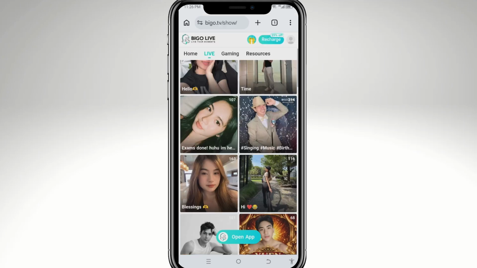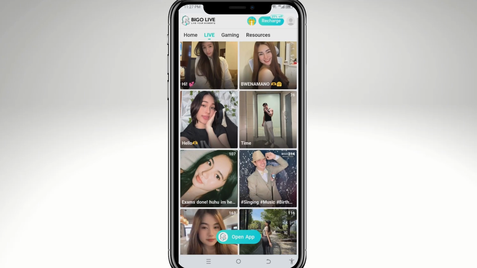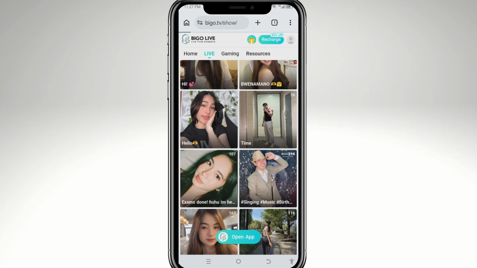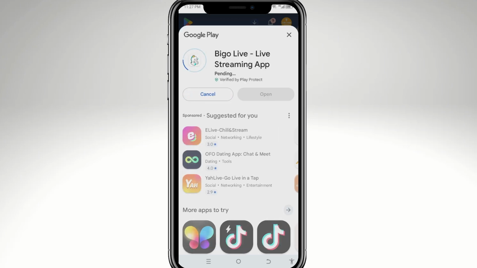If you visit the official website, which is bigo.tv/show, you will notice that at the bottom, you will see the Open App option. If you click on it, what will happen is you will be forwarded to the App Store if you are using an iPhone, or on the Google Play Store for Android users, where you can download and install the app. Make sure you are installing the latest version so you can unlock the updated tools and features.